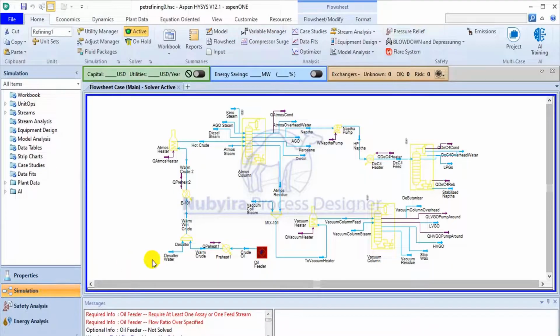Okay, this is my simulation environment. In the simulation environment, I've already set up the blocks in order to reduce the time I'm going to be using for this video. So I will explain the blocks now. We have the oil feeder, which is the unit operation that we use in Aspen HYSYS for blending crude oil that we define in Petroleum Assay. So I'm going to be blending the crude oil inside the oil feeder.